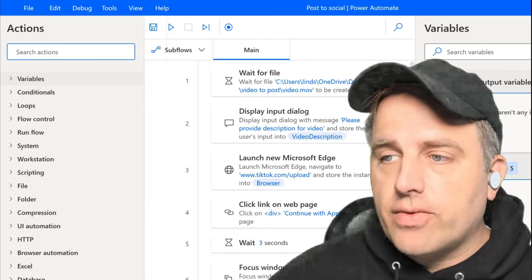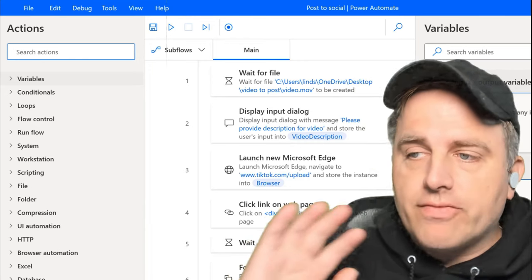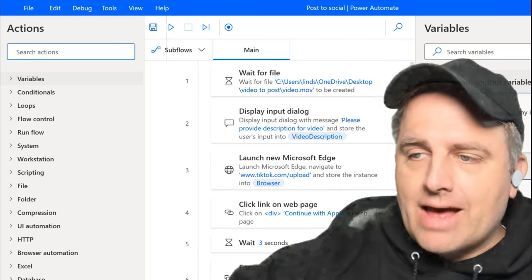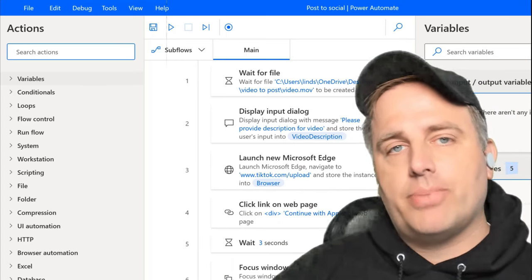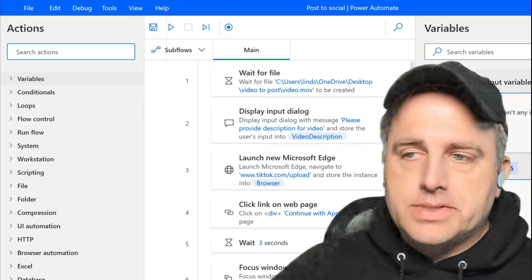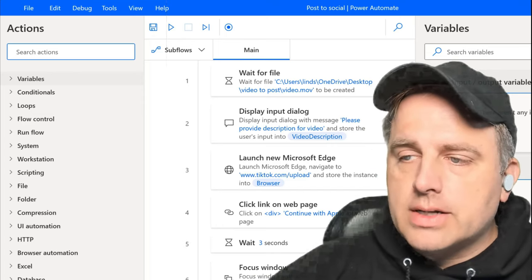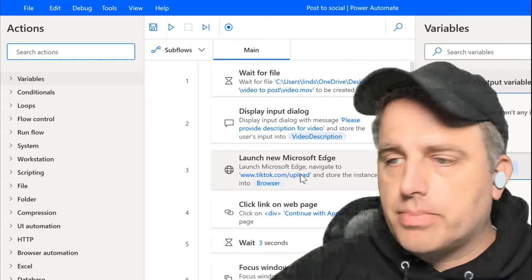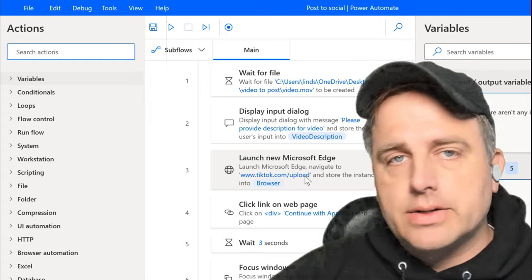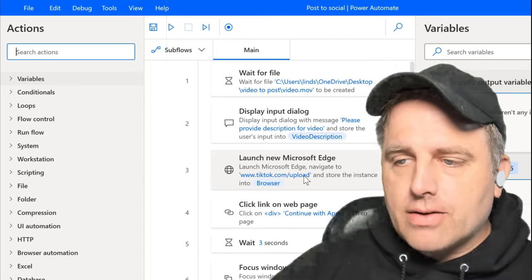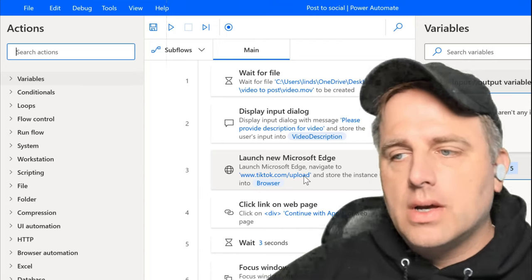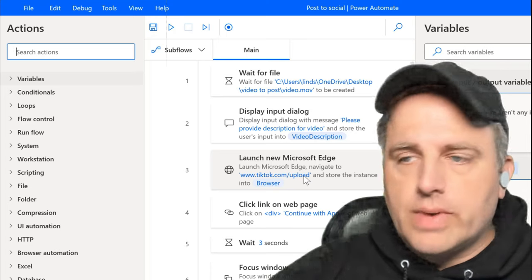So this is the flow that I created. It waits for a specific file to be in that folder, then gives me a dialog where I can put in what I want to say in the description of the video, and then it launches a Microsoft Edge browser. You can use any browser you want, there's support for Chrome and Firefox. I like Edge for some specific reasons that I will show you later, but you can use whatever you want.